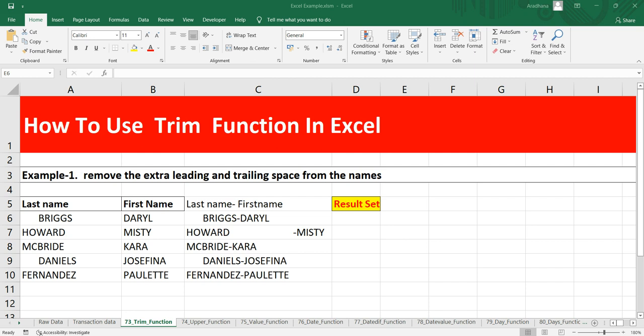So whenever you want to strip or remove the extra spaces from the start as well as at the end of the text, you can use the TRIM function. The purpose of this function is to remove extra space from a string and return the text value without any extra space. So let's go and see how we can use this TRIM function in Excel.